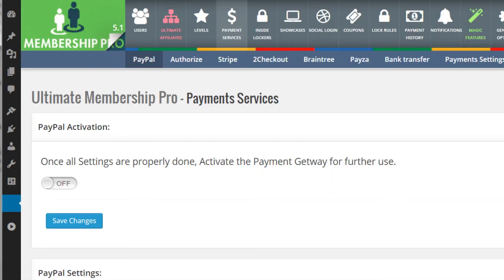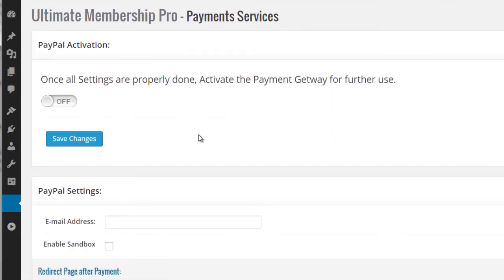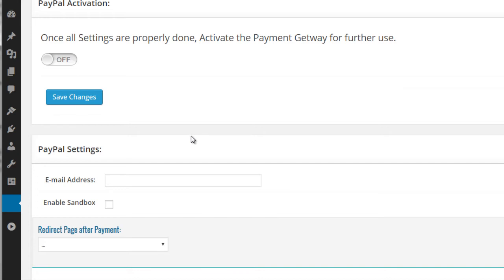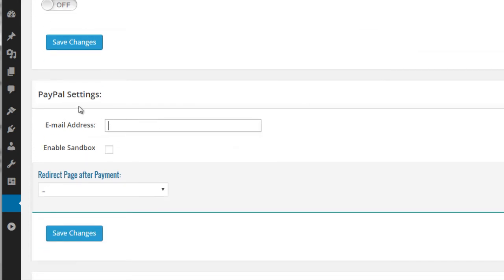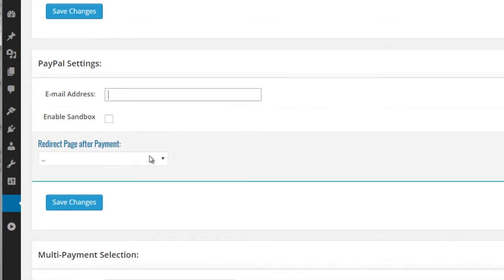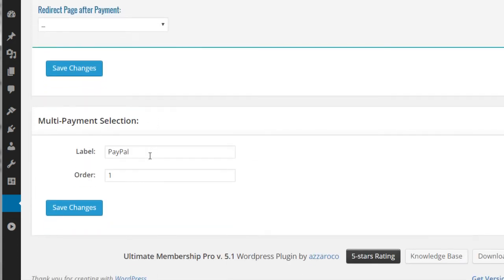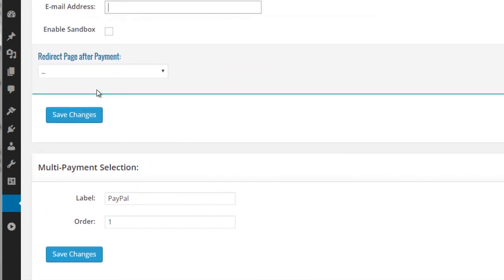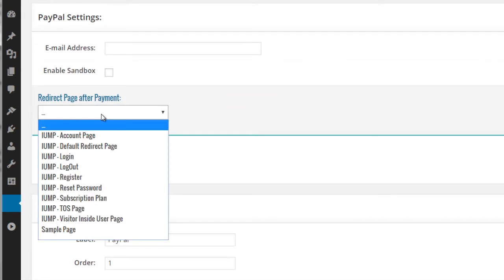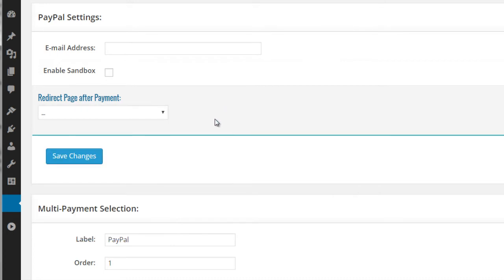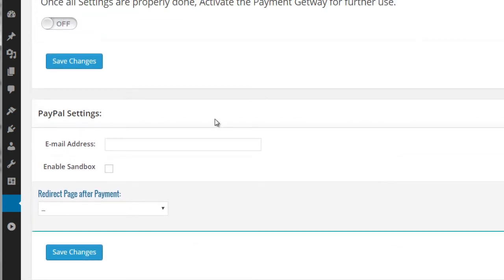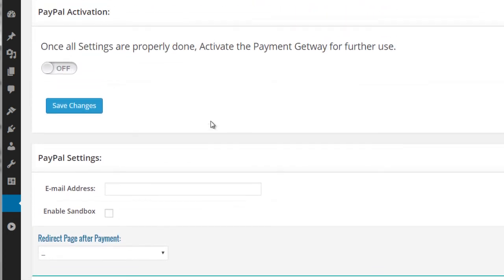If we click on PayPal right here, you can see that all you need to do is simply enter your PayPal email address. If you enable Sandbox, that basically allows you to test the system out without charging money. And then of course you have the ability to redirect people to a specific page after payment. So you could redirect them to, say for example, a welcome page or a thank you page.